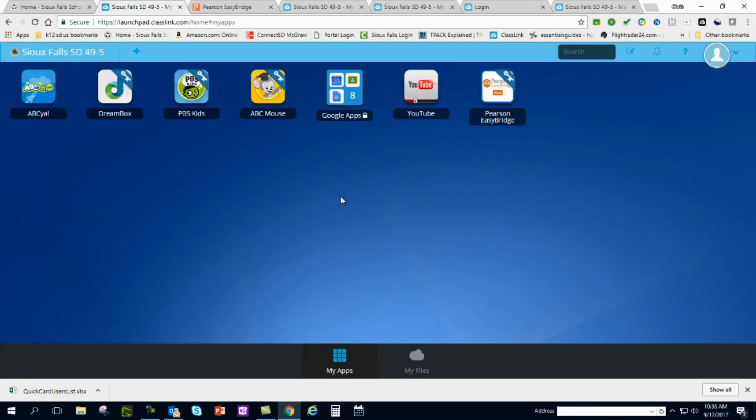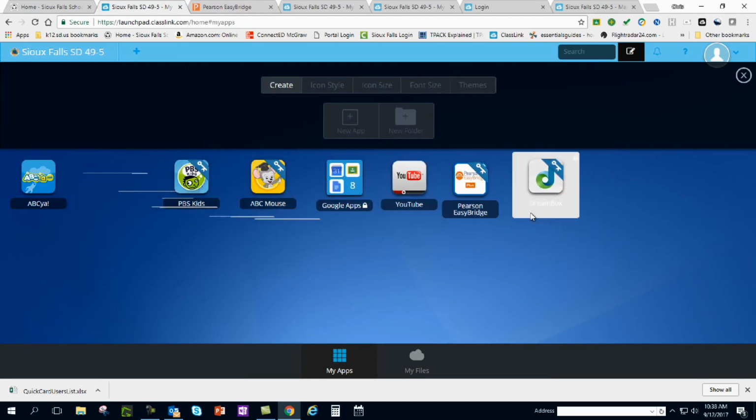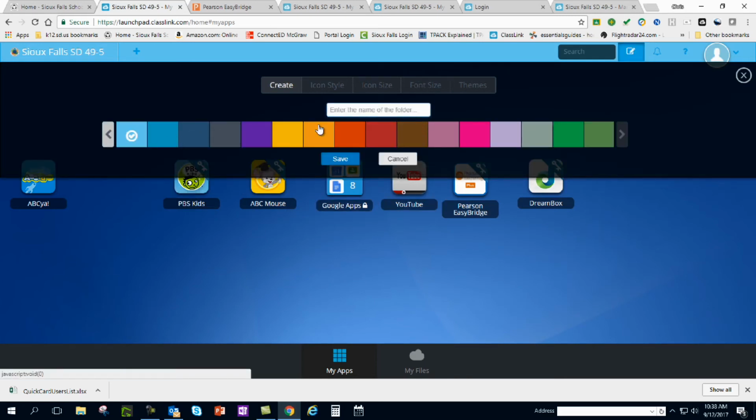Let's take a look after we've added all those. Here we've got all these other apps that have been added. Let's say I want to do some organization to that. I'm going to click on Edit Mode at the top, and from here I can click on apps and move them around. You can add folders, give it a name.